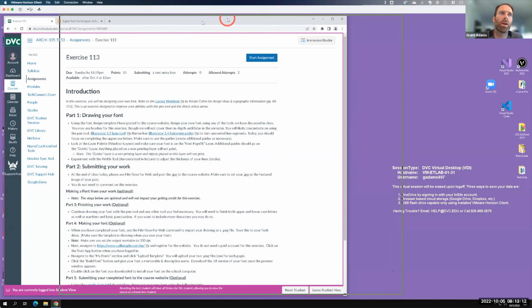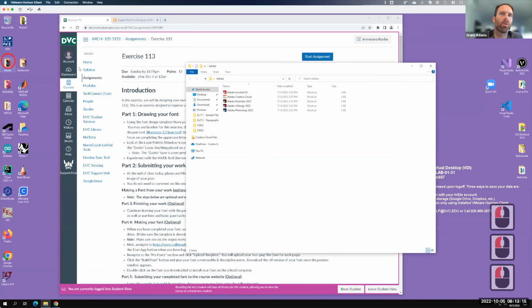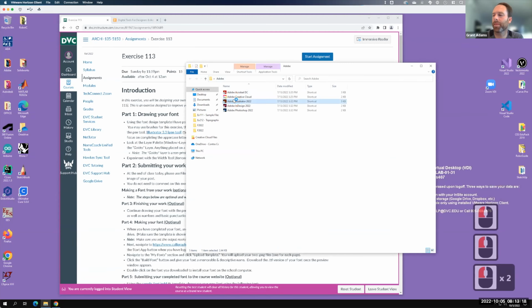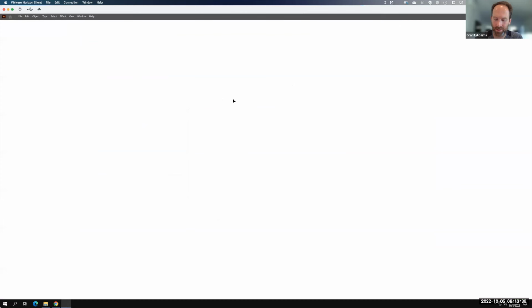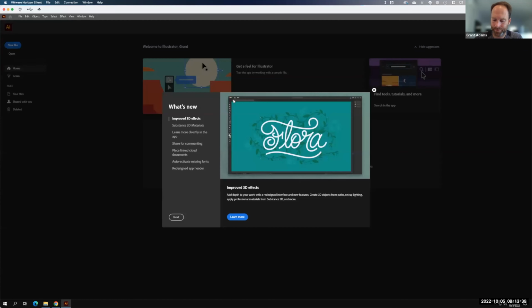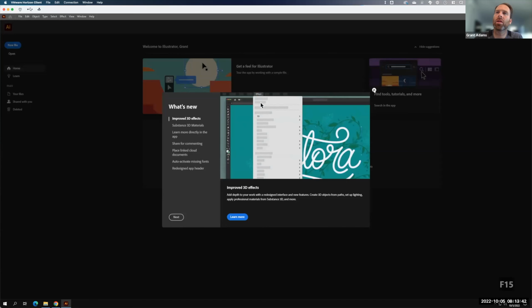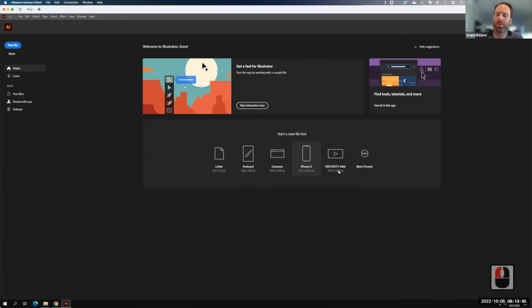But while we're waiting, I want to open up Illustrator. So let me open up the Adobe folder here and we'll open up Illustrator. Got to give it its time to get loaded up here. Perfect. I'm going to go ahead and close this. And instead of picking one of the presets, we'll get to the place where we start picking presets. But for right now, instead of picking a preset, I'm going to pick a file.